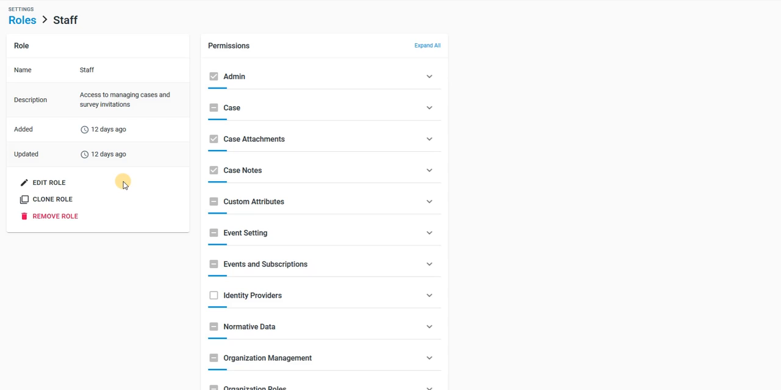A better bet to do might be, if you have, say, multiple roles that are going to be similar, just to go ahead and clone the role. It's going to make an exact copy of this, name it something else, and then you'll be able to make changes to that role and then assign new users to that role, or reassign existing users to that role.